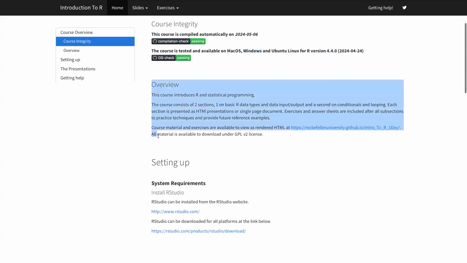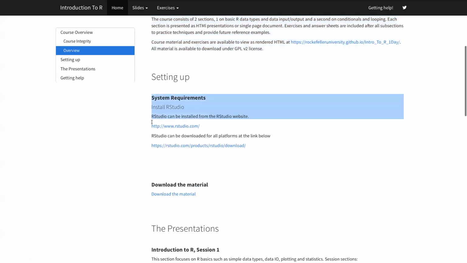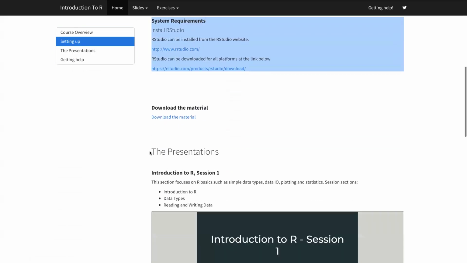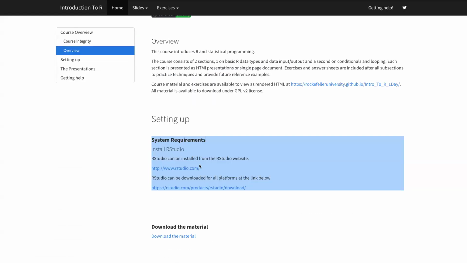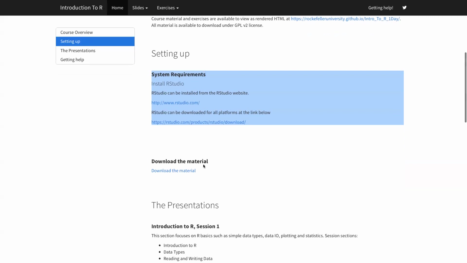We give you a little overview of the class for every session, and we tell you some of the system requirements. So for the first one, you really don't need anything apart from RStudio and R itself, which I'm going to talk a little bit about now.